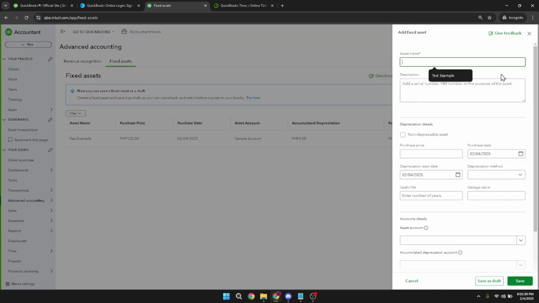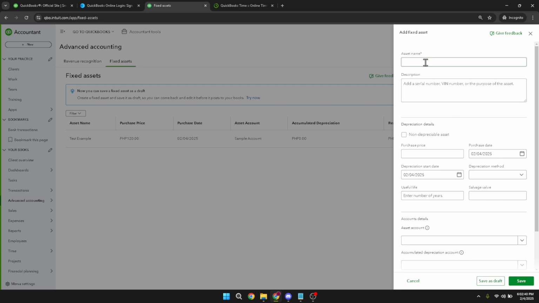You'll begin by entering the asset name. Consider using a clear and descriptive name that makes it easy to identify the asset later. Following this, type in the purchase price, the amount you originally paid for the asset. This price is critical for calculating depreciation and overall asset value over time. Next, input the purchase date. This is the date you acquired the asset and can often influence how you handle depreciation.